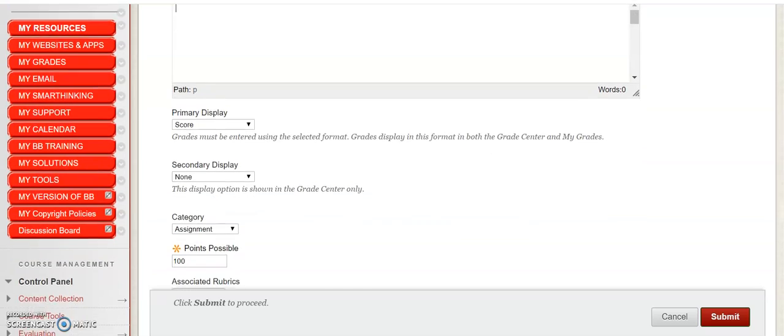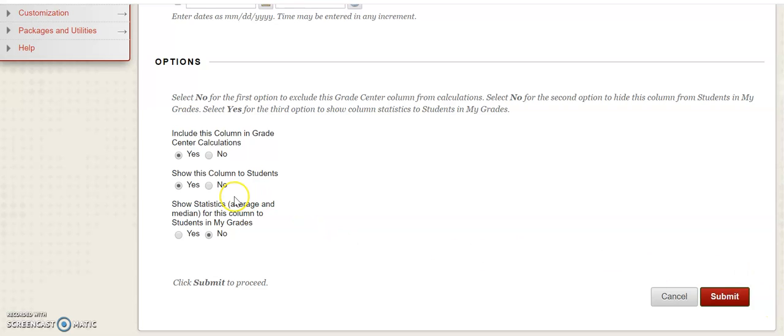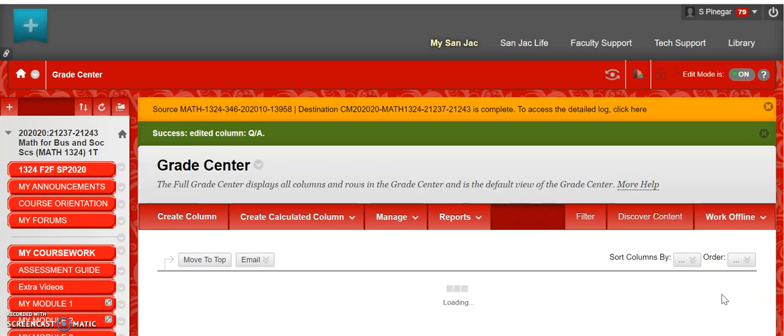But anyway, I'm just going to leave it like that. And then down here, you want to include it in the grade center calculations if you're letting the grade center do the calculations. And you can show this column to the students. That just lets the students see their grade. And if you want the students to see the statistics, like the mean and the median of the grade, you can do this and click yes there. I usually don't do that, but if that's something you want students to know, you can. Anyway, then you click on submit.